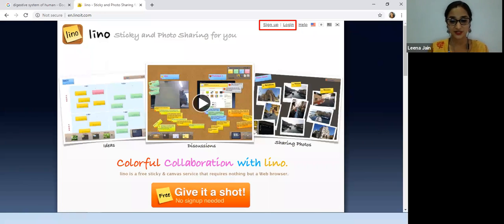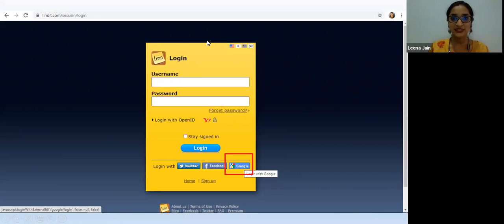This is how your Lino screen is going to look once you click on sign up or login. It will ask for your username and password. But as you are new to Lino, you can simply log in with Twitter or Facebook, or you can even log in from your Google account. So you have multiple options to create your login from there.